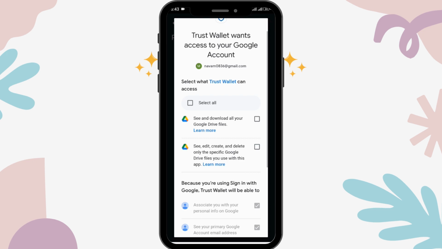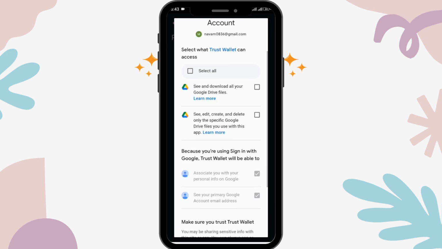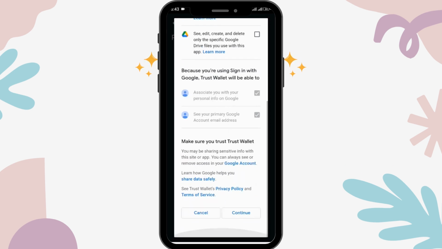For example, Trust Wallet will see and download all of your Google Drive files. If you agree, then you can tap on the box and agree. Trust Wallet can see, edit, create and delete only the specific Google Drive files you use with this app. So you can also select that, and by doing that all you have to do is tap on continue, and by doing that you'll be able to log in to your Trust Wallet account.